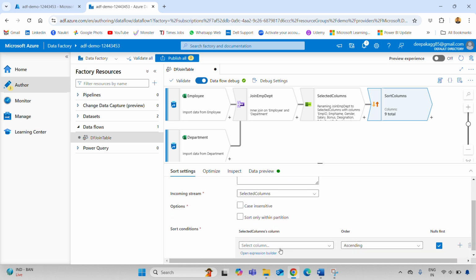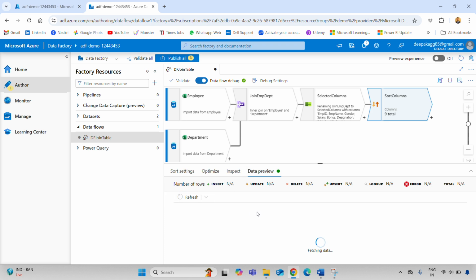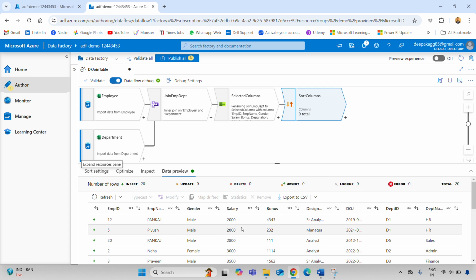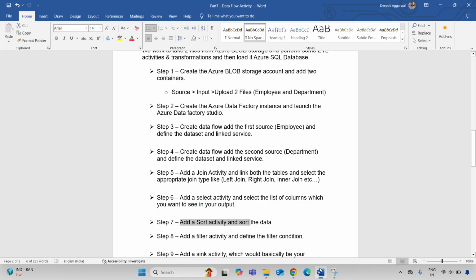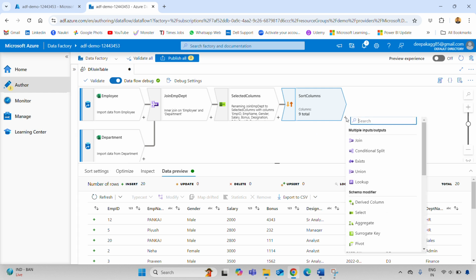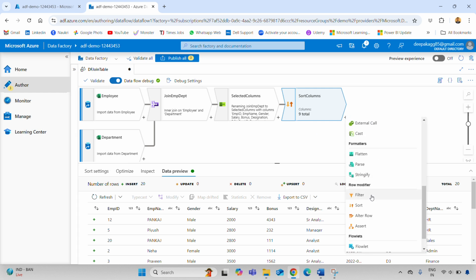So here, let's say I want to sort based on the salary in the ascending order. Let's preview salary. I just minimize this one. Yeah. So in the data preview, you will see our salary has been sorted in the ascending order. So this task also we have completed. So you can see we are performing multiple operations here, right? Sorting, and then we have a filter activity. So now based on this sorted column, let's perform a filter activity.